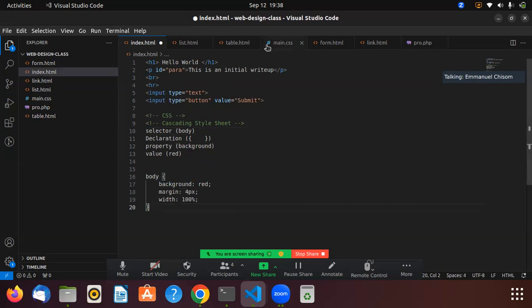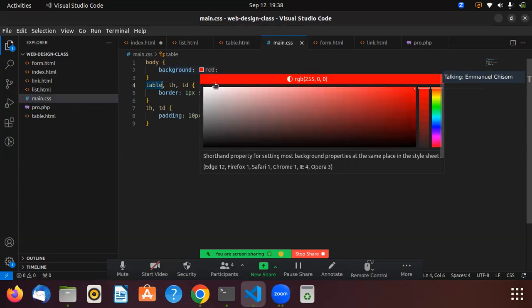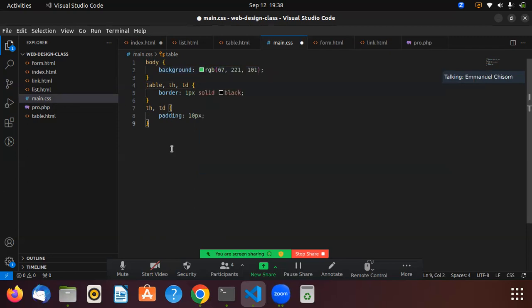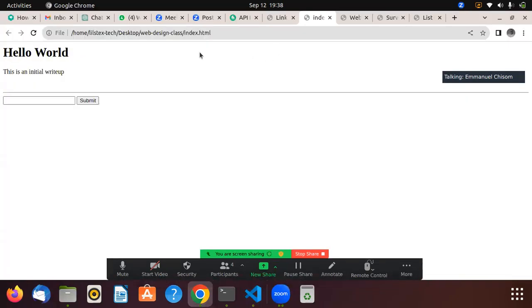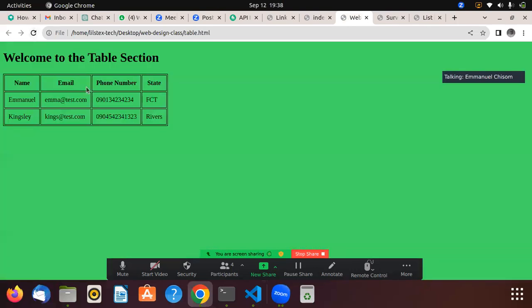So what we did here was that we selected the body and said, okay, body has a background of red. Okay, let me change this background color now to something else. Let's say something like this. So what it means is that I'm telling the background color to change. Let me go to this. So it's no longer going to be red. I've changed it to something else, you see? So I'm giving the body a different value.